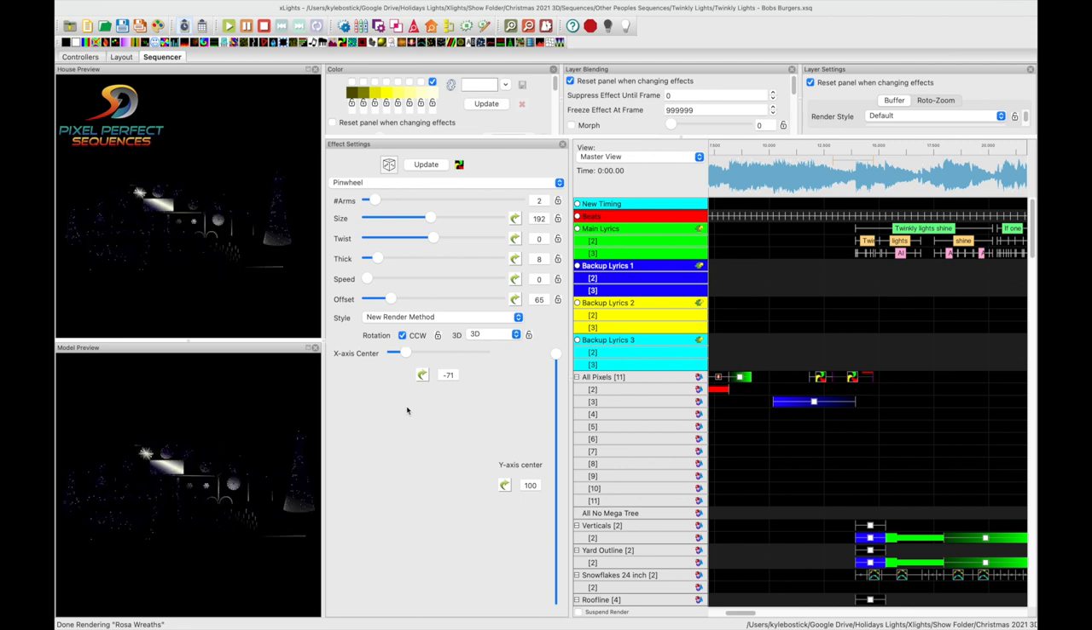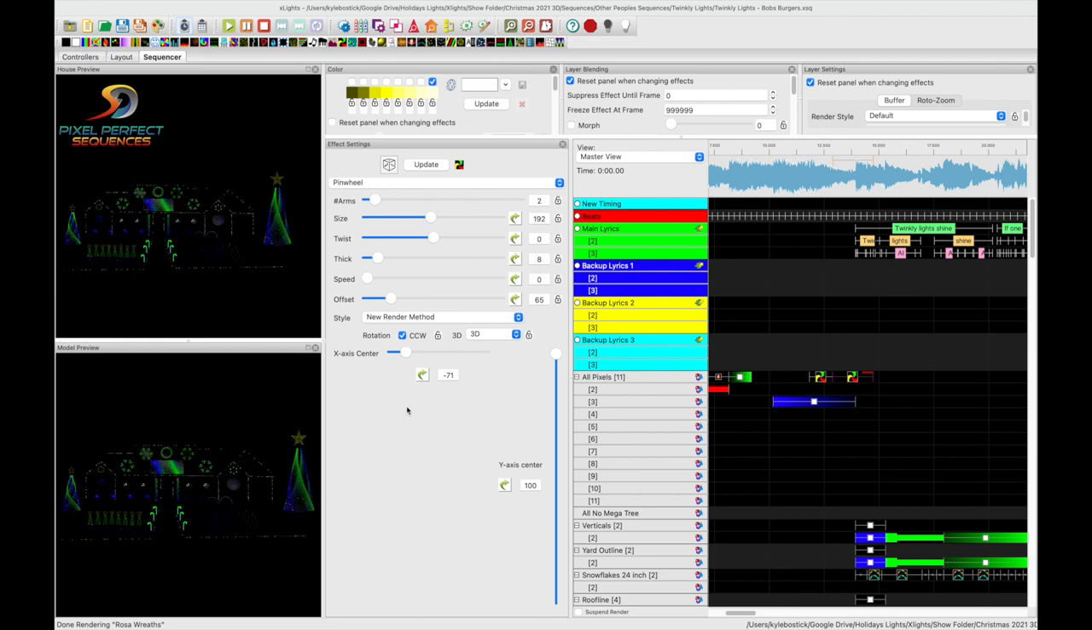In today's video I'm going to show you how we can adjust the spotlight effect in the Twinkly Lights Bob's Burger sequence.